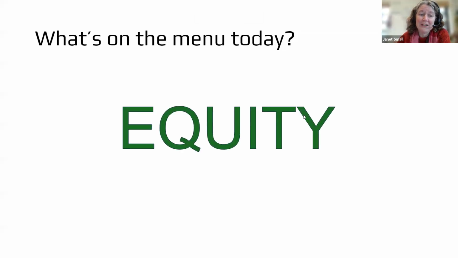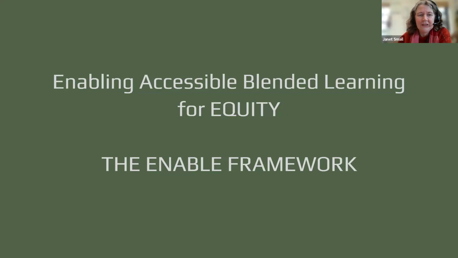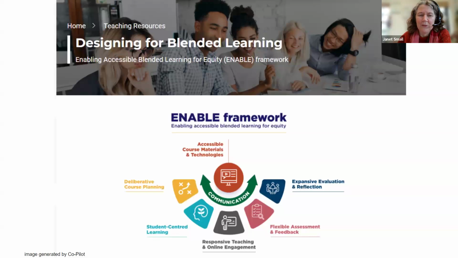We're going to be focusing on equity, and I think that's something that's close to everybody's hearts, that I've come to hear from the conversations at MYFest. So we'll be talking about the ENABLE framework, which stands for Enabling Accessible Blended Learning for Equity. And this is a framework that's been developed in our institution to look at designing blended learning.